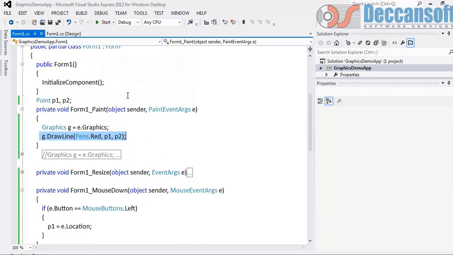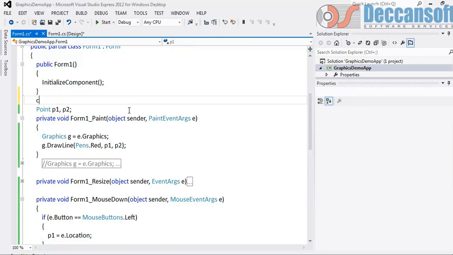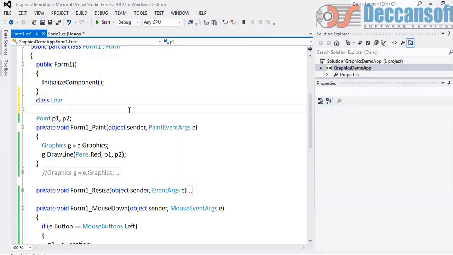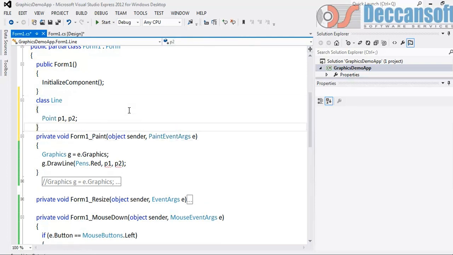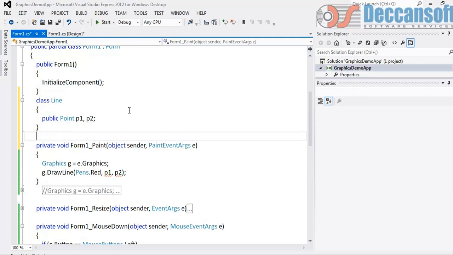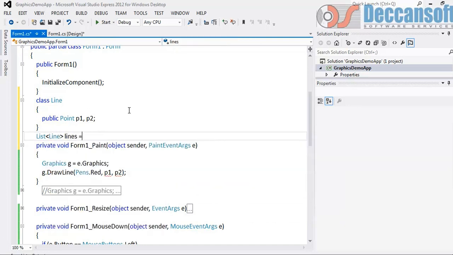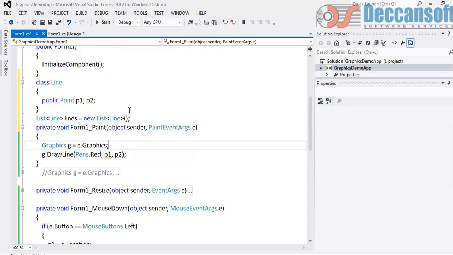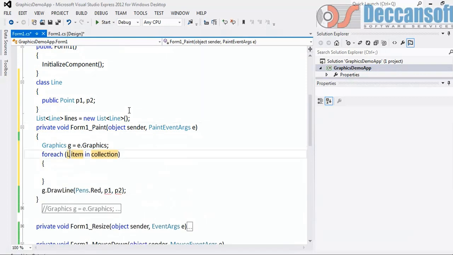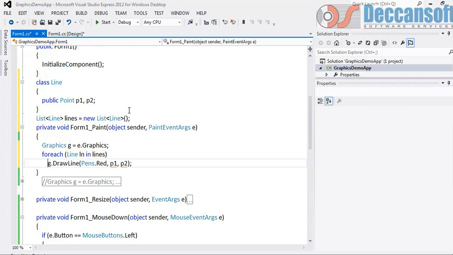So the best thing you can do is first write a class. Let's say here itself I'll write a class called Line. And what is a line made up of? P1, P2. A line has two points. And then I'll create a list of Line. So initially this list is empty. And here I'll write code for going through each line in the lines collection, and then drawing from ln.P1 to ln.P2. So the basic skeleton is ready.